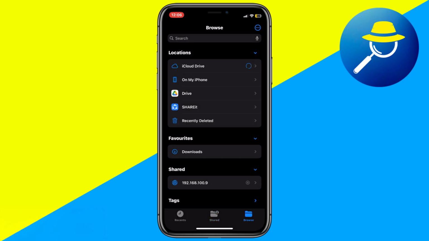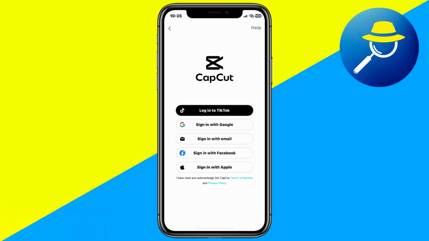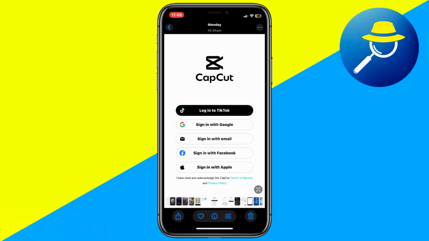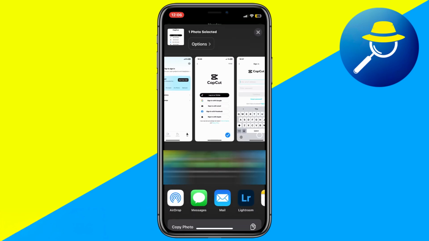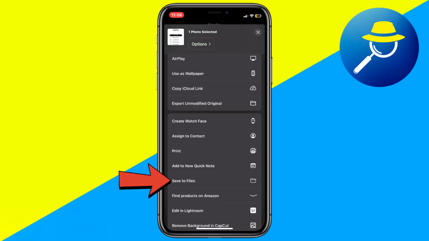the steps. Next, leave the Files app and open the Photos app. Select the photos or videos you want to transfer. Tap the Share button at the bottom of the screen, then scroll down and choose Save to Files.